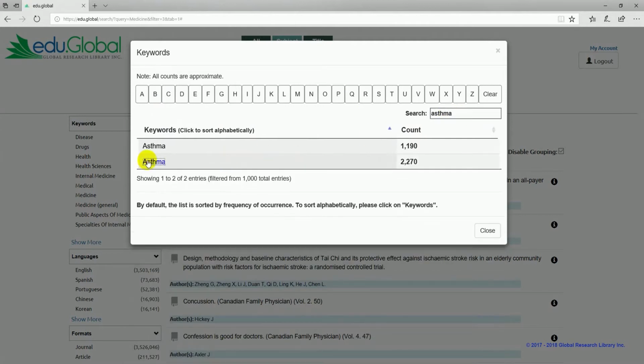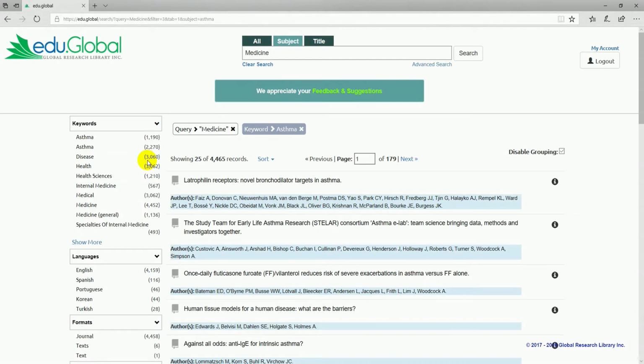Now the moment we click on asthma, instantly we're back on our main search page and the first page of resources for asthma is already here. 4,465 search results, down from millions. Since new materials are being added constantly, the number of resources will keep increasing.